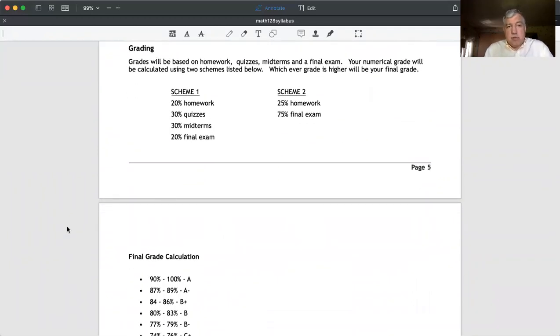Grading. I use two schemes. Whichever grade is higher, that's the scheme that we'll be using. One is based on homework, quizzes, midterms, and the final. The other is based on the homework and the final, with a heavy emphasis on the final. I put scheme 2 there just to give everyone a chance. So no matter what you've done during the semester, if you pass the final, you'll pass the course, as long as you've done reasonably well on your homework. I do that because I know everyone can have a bad day and have a bad midterm or a bad quiz. This way, everyone has a chance.